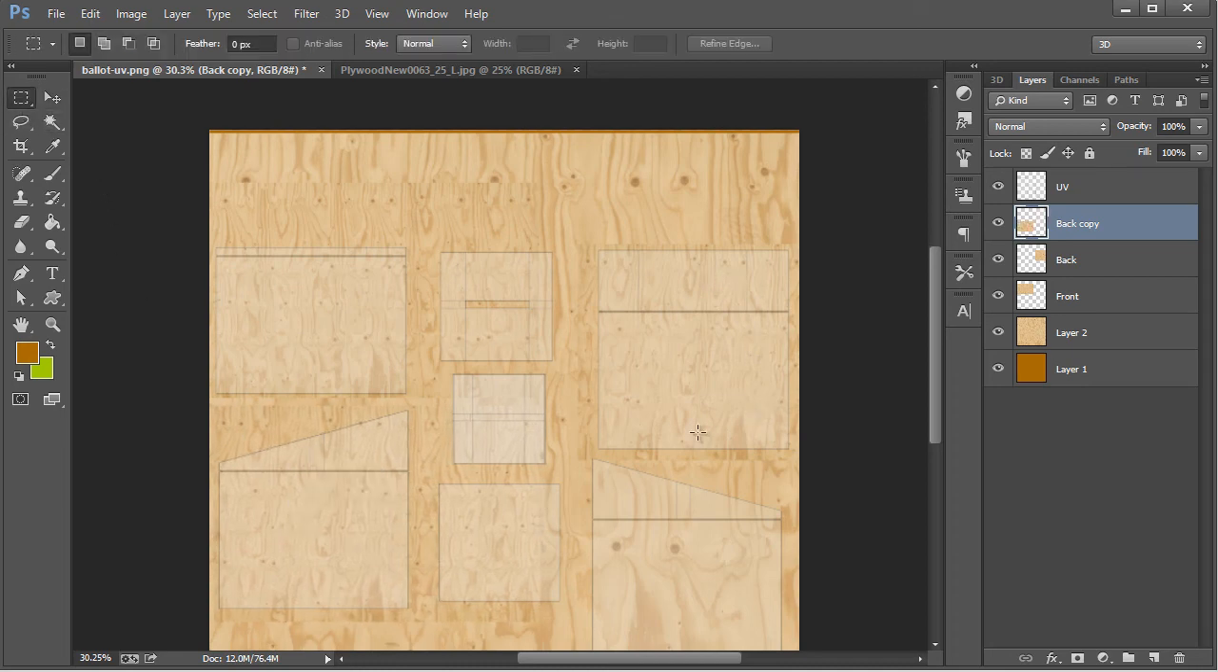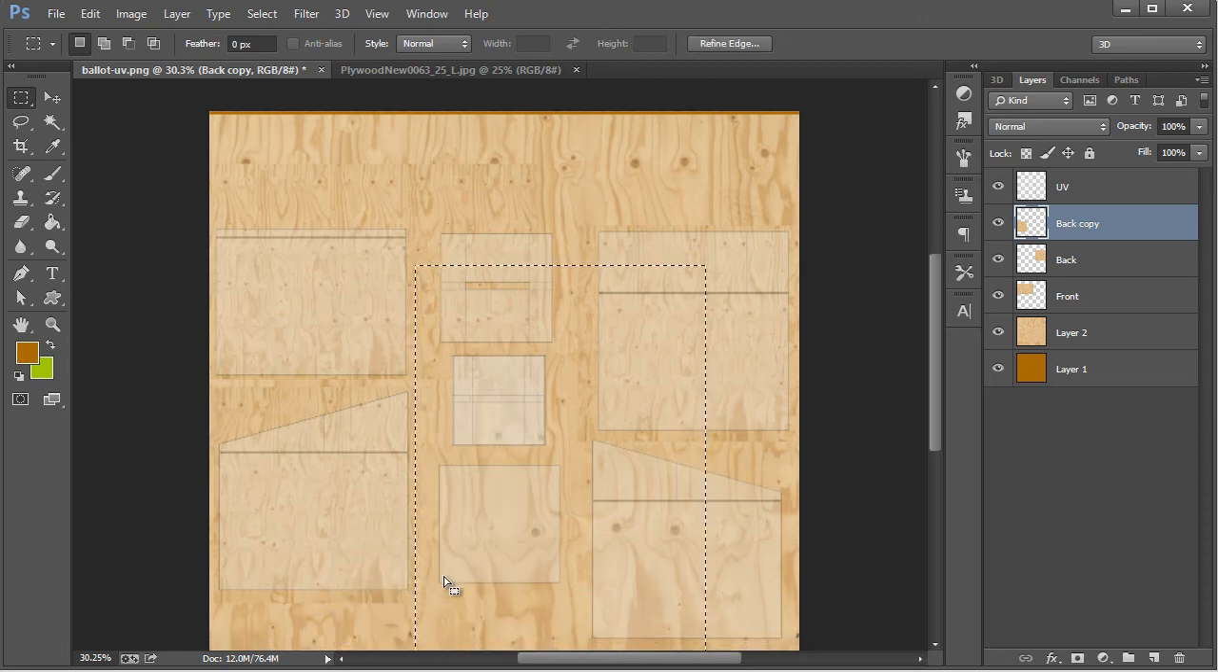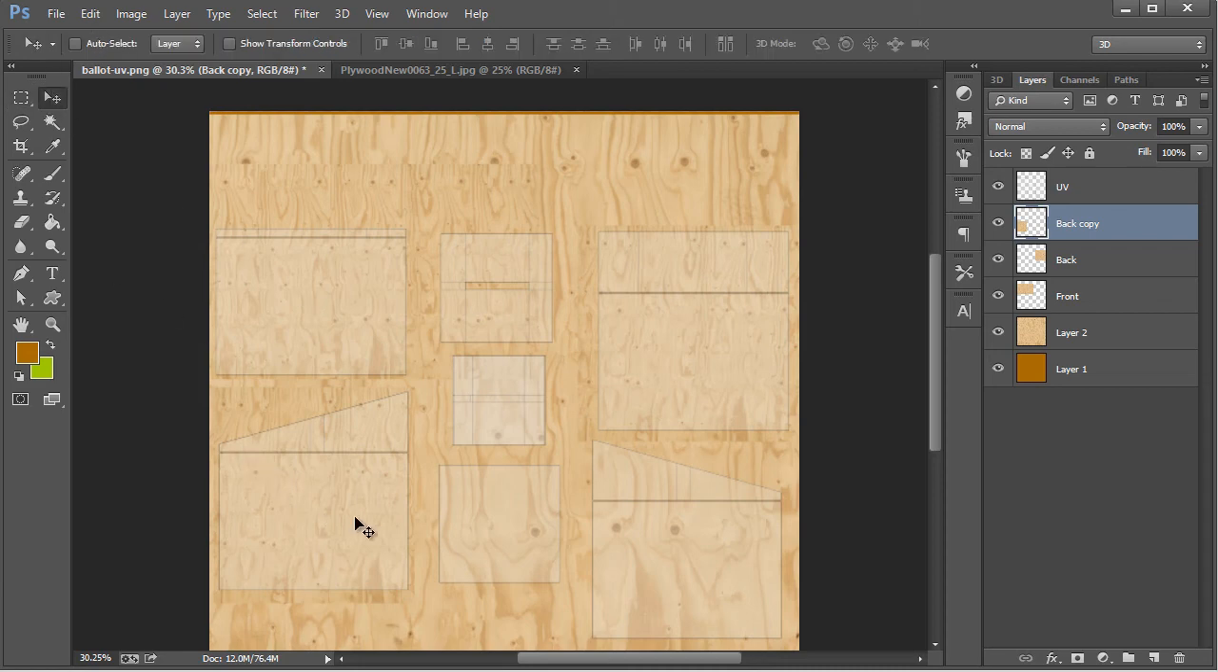And also, I'll take the rectangular marquee tool and then just delete that. That way there's no edges showing up on any of these. And real quick, I'll take the clone stamp tool just to make sure that nothing looks like it's duplicating on these sides. All right, right there.